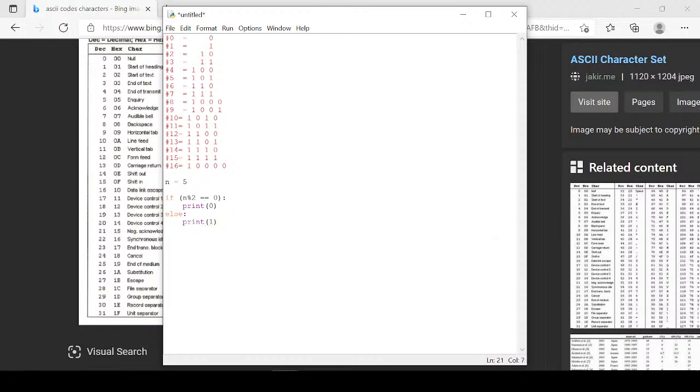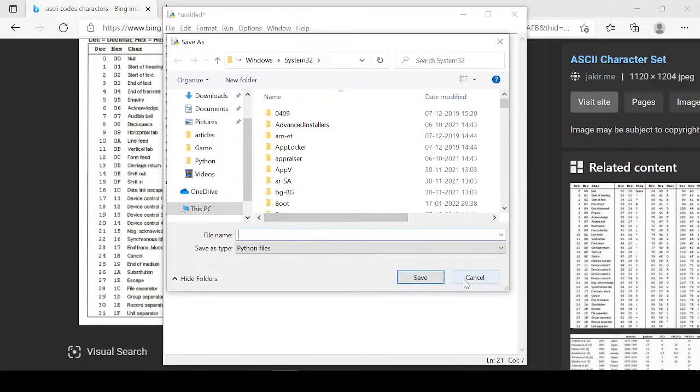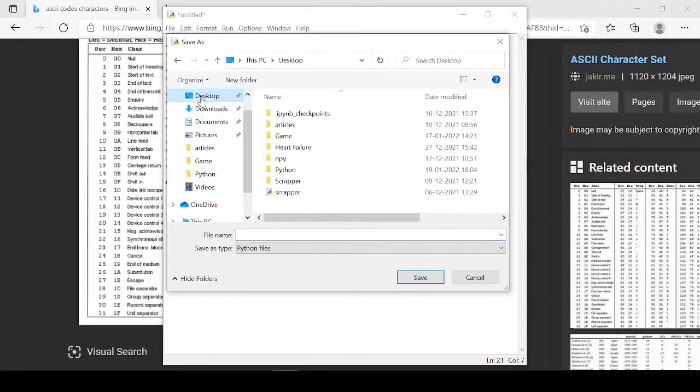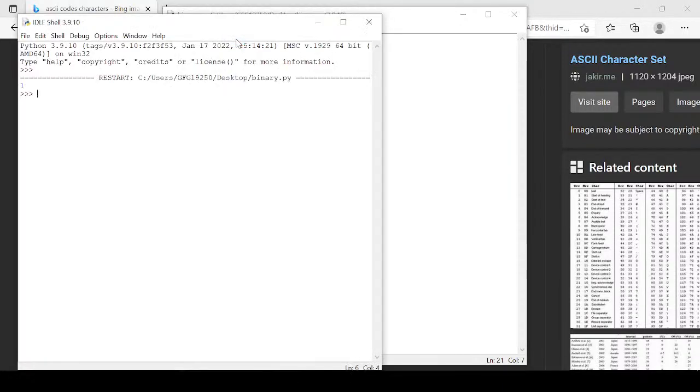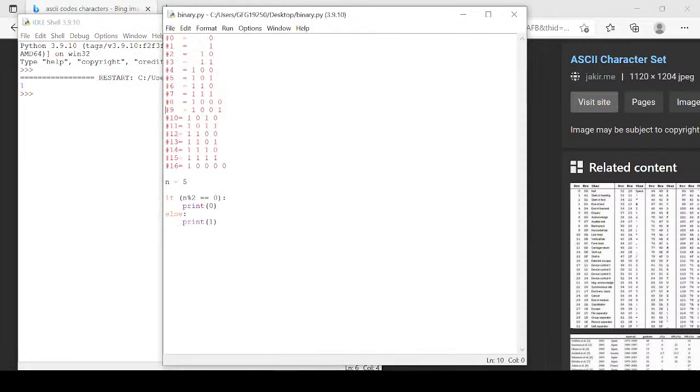Okay, so let's do one thing. Let me save it on the desktop itself, with a name, let's suppose binary. Save it and run it, and it is giving you 1, because if I'm dividing 5 by 1, it will be divisible.